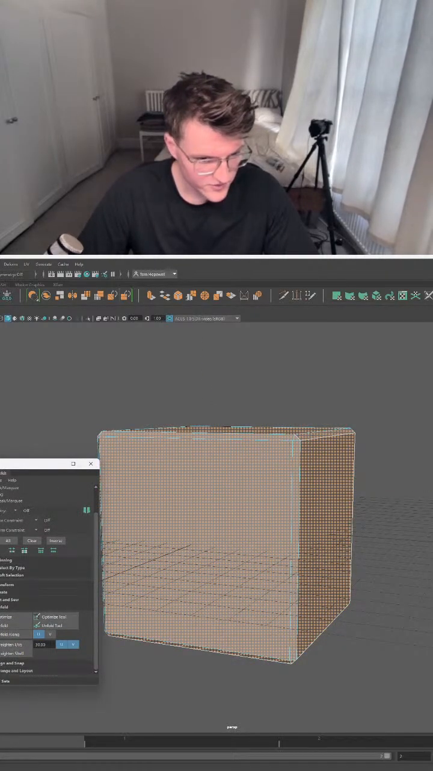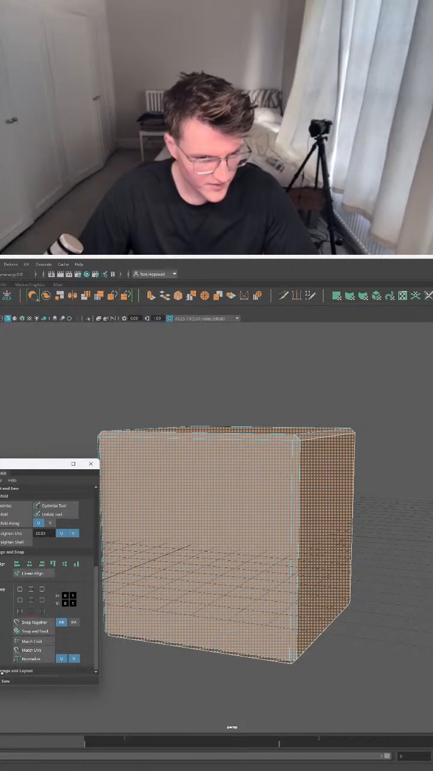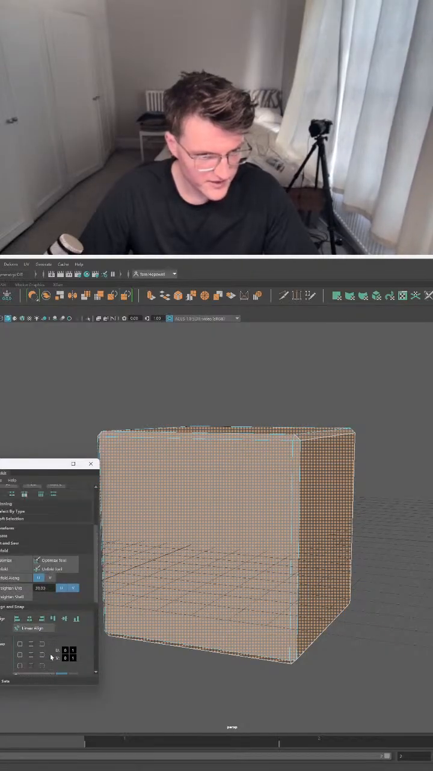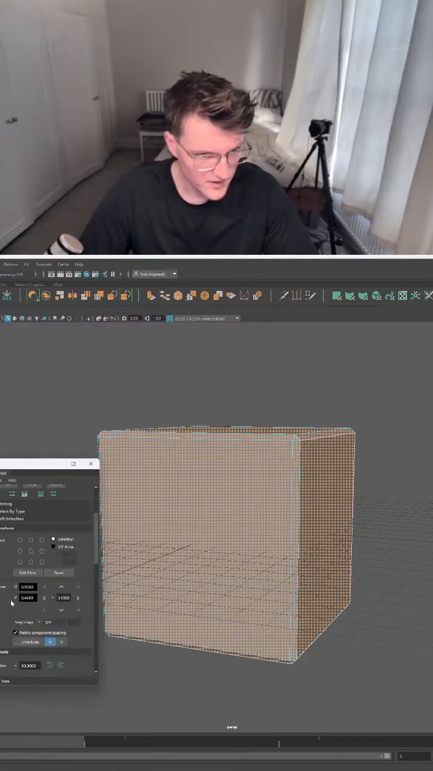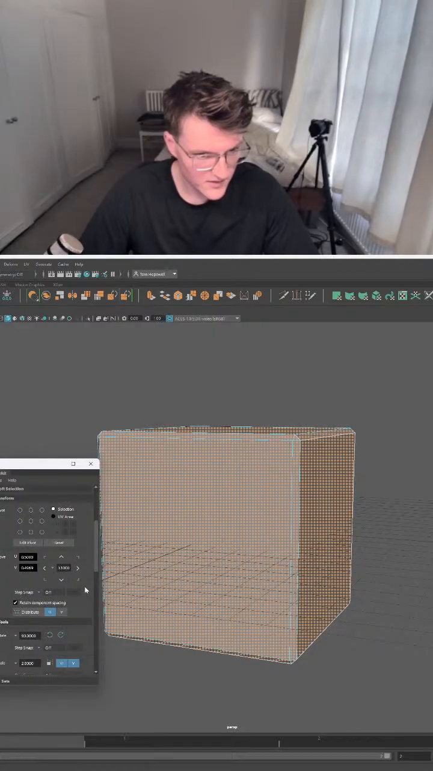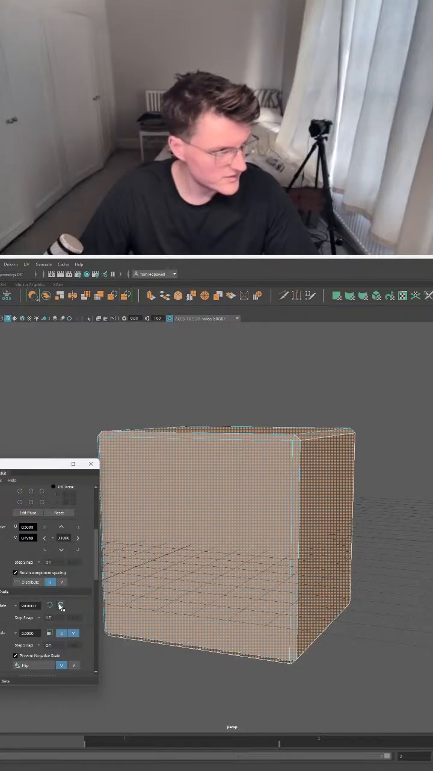And let's do align and setup, or arrange and layout. Where's the rotate transform? Rotate 90, boop. This matches my reference image.